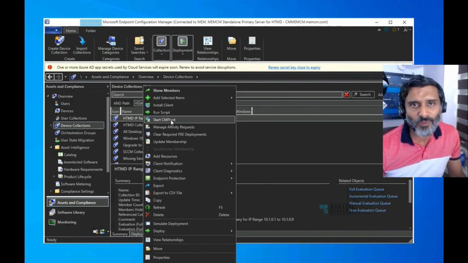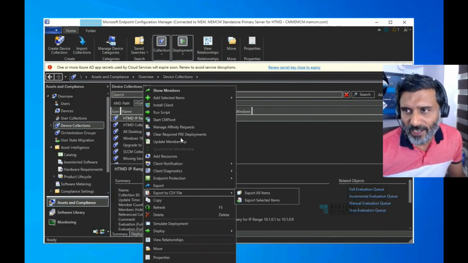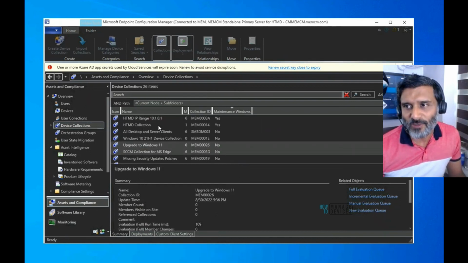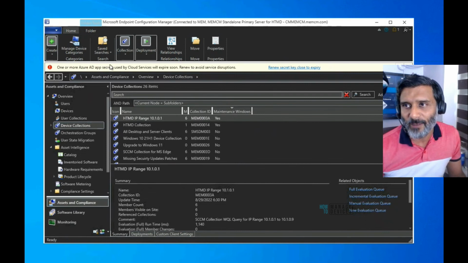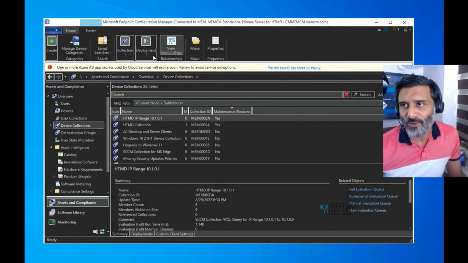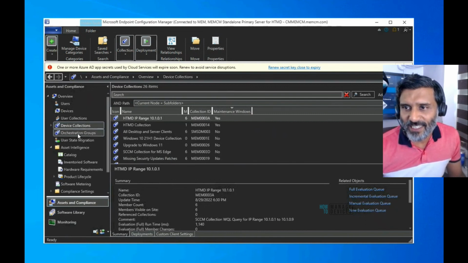And CMPivot, you know what CMPivot is. If you don't know, please look into the HTMD documentation to get more details and videos. A lot of options over here. I'm not going to go through that. So right click options are also available. This is to make things easy for SCCM admins. Some of the right click options are available in the ribbon also. So if you go to folders, and if you go to these things, some of the options are available, but not all the options. And so that's device collection.